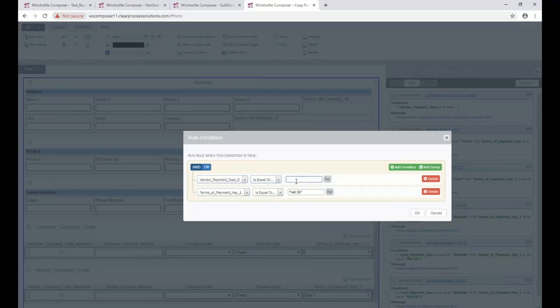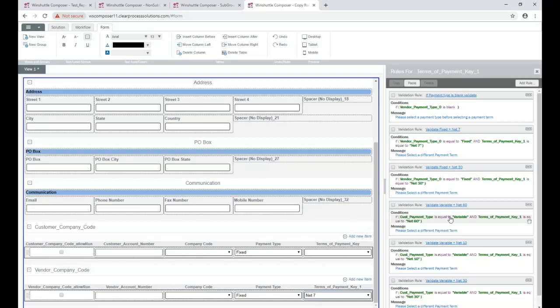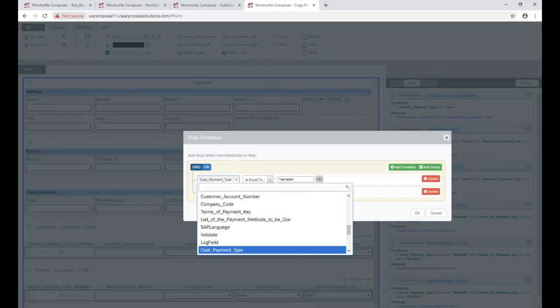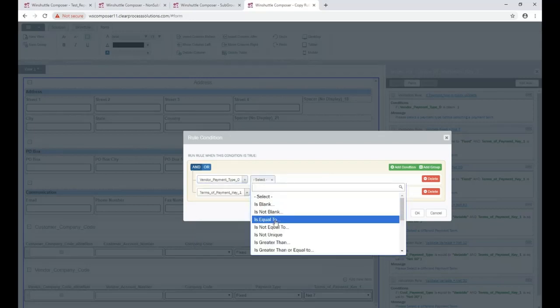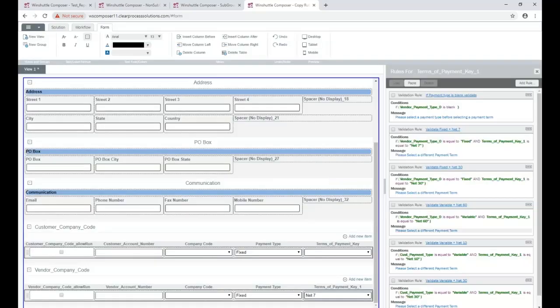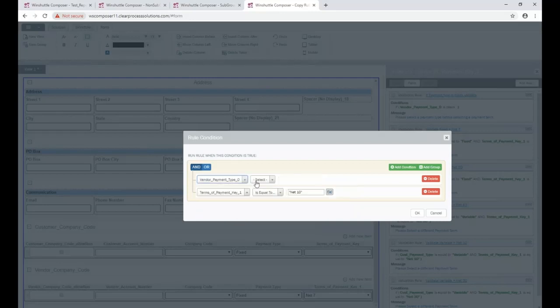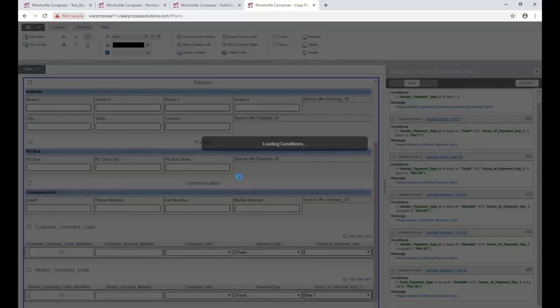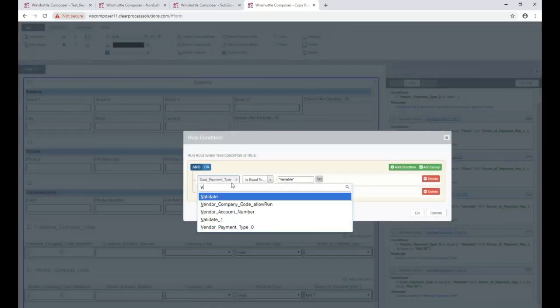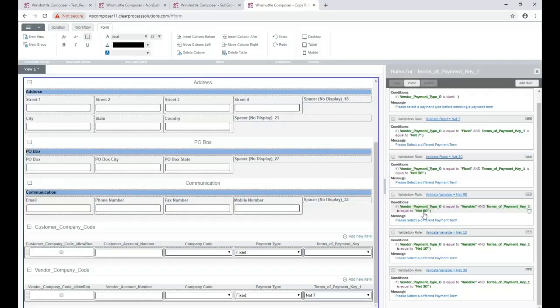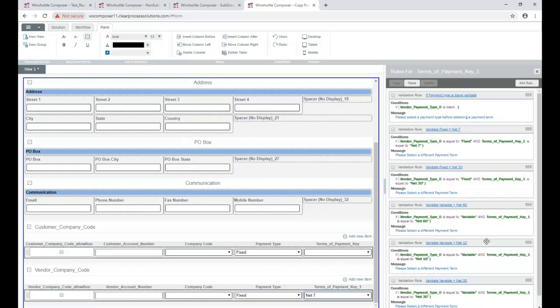Is equal to fixed, and then finish this up. It's equal to that. Vendor payment type is equal to variable. The last one, vendor. All right, so that's it. I've created 6 rules in less than 15 seconds.